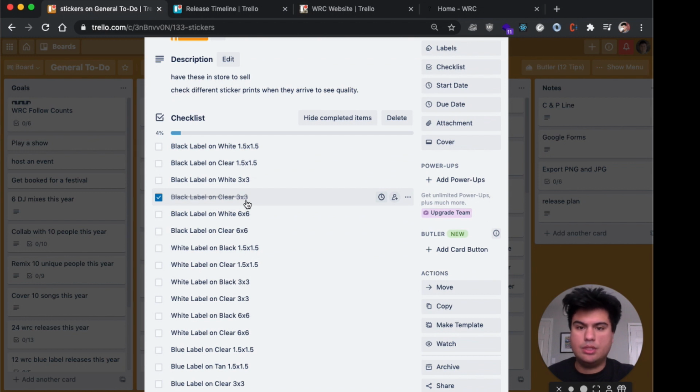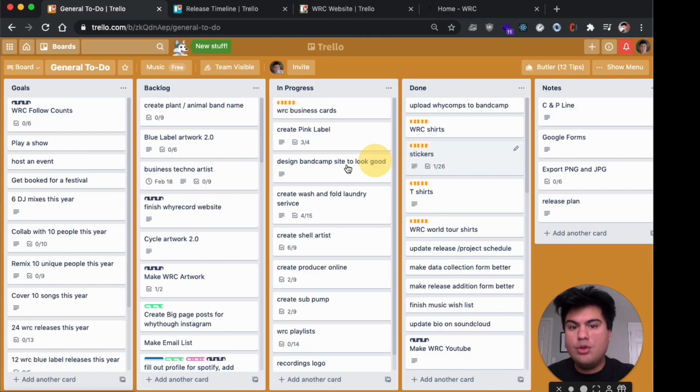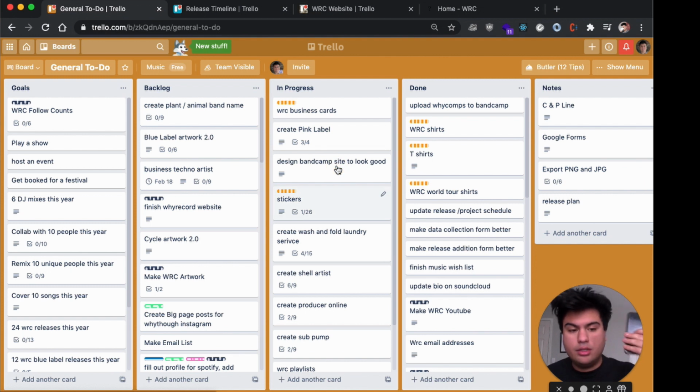I wanted to get some stickers to see how the quality was when they arrived. So I've ordered these, which are also available for purchase. But you can just drag cards around, and it's mobile friendly too. So when you want to add something or move something around, you can do it on your phone. You just tap and drag.